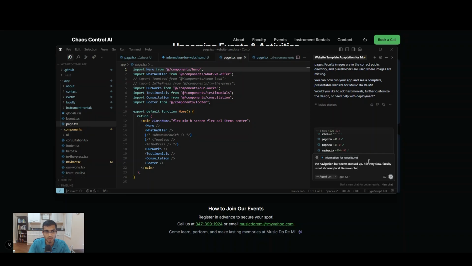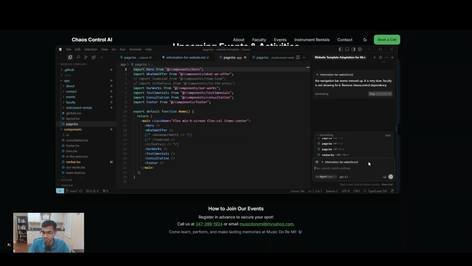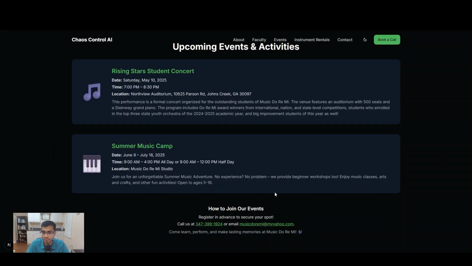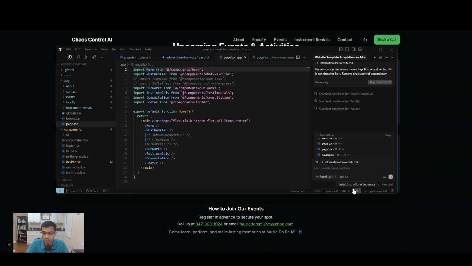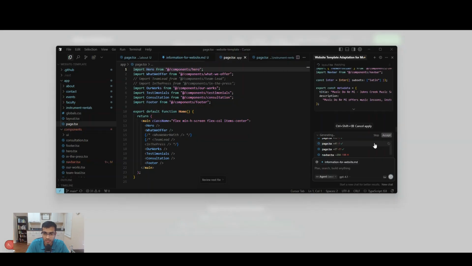Remove chaos control. Let's see how that works. It's looking pretty good already. At least you're seeing some events. These look beautiful. Let's see how much better it can do. I don't know how much of a bill I'm really racking up on the GPT side of things.